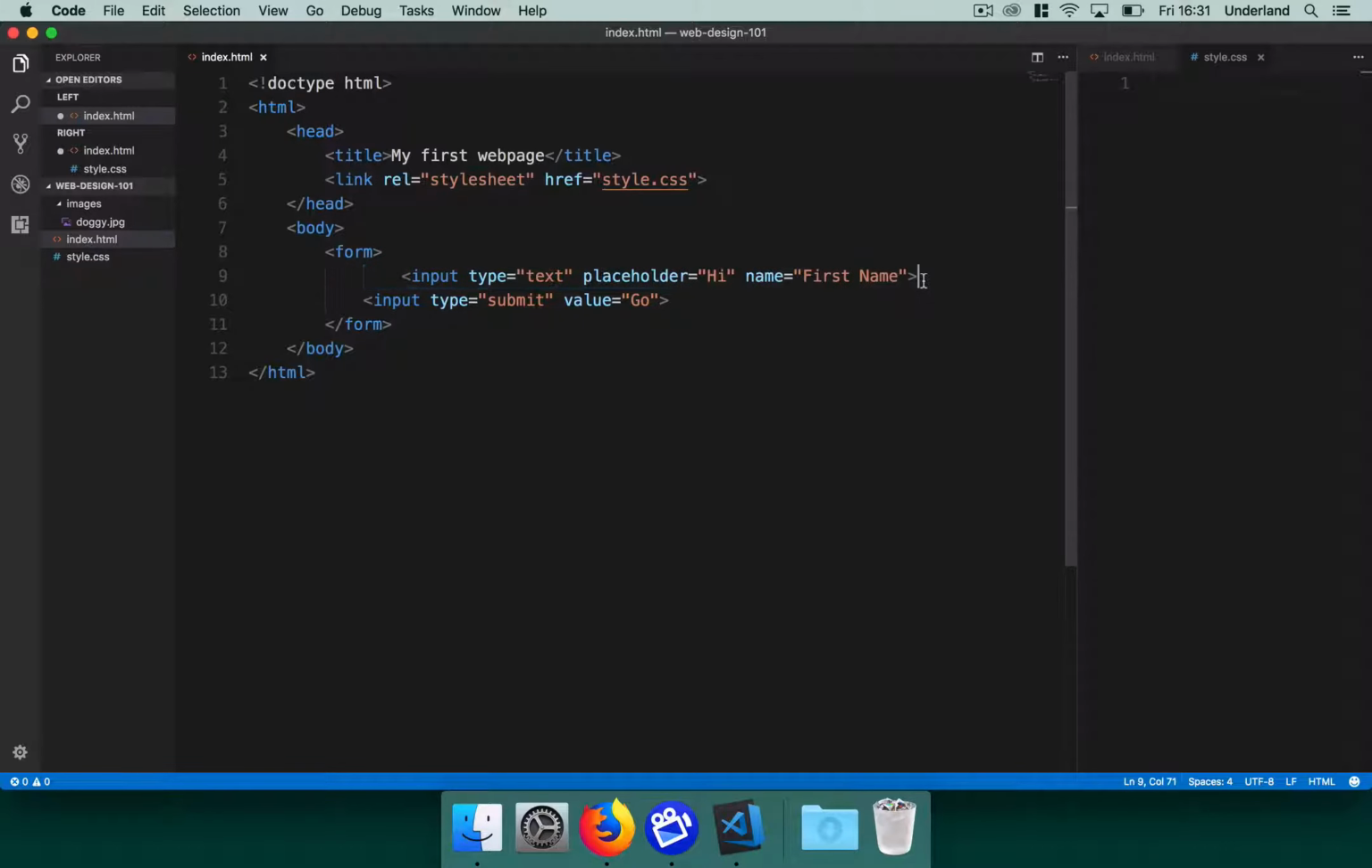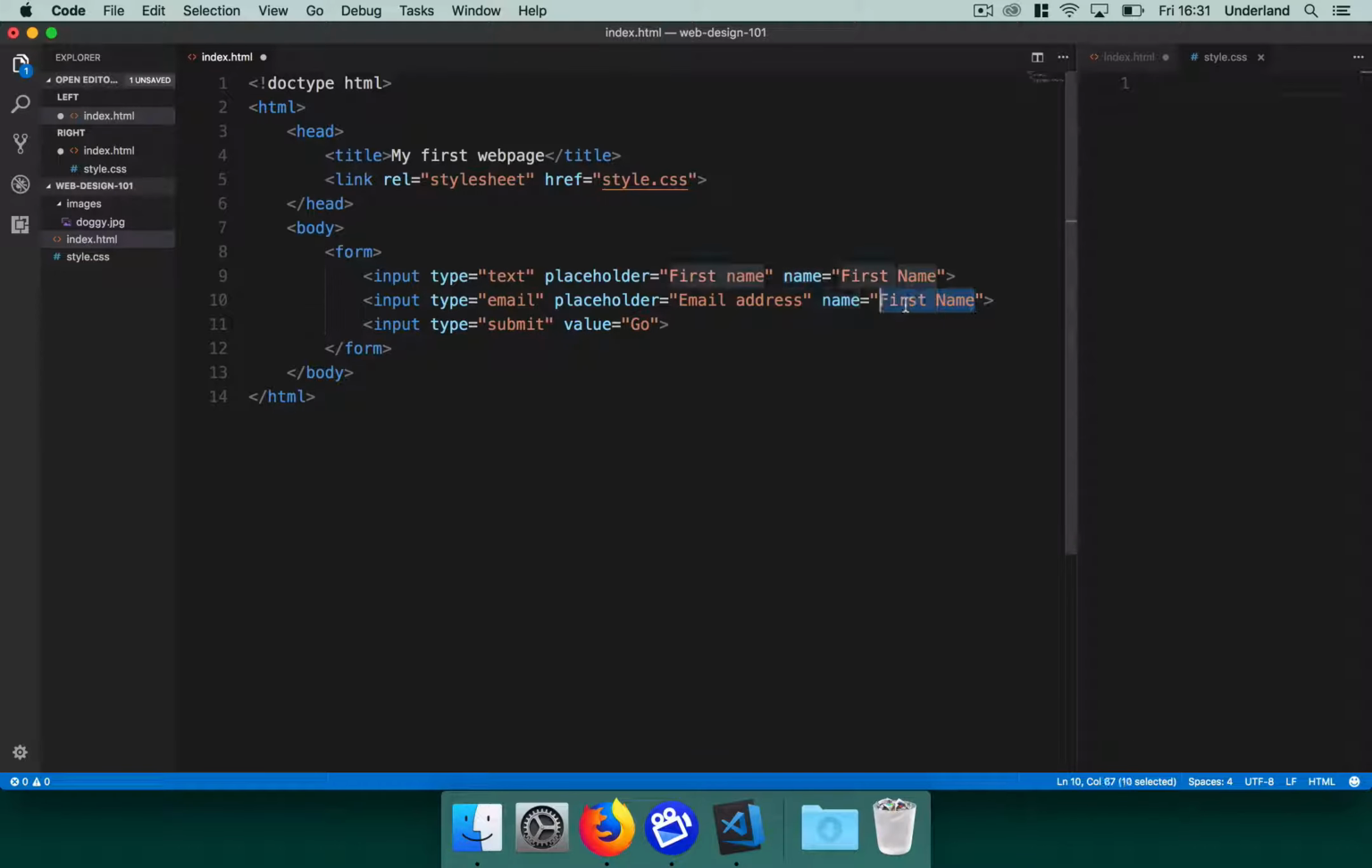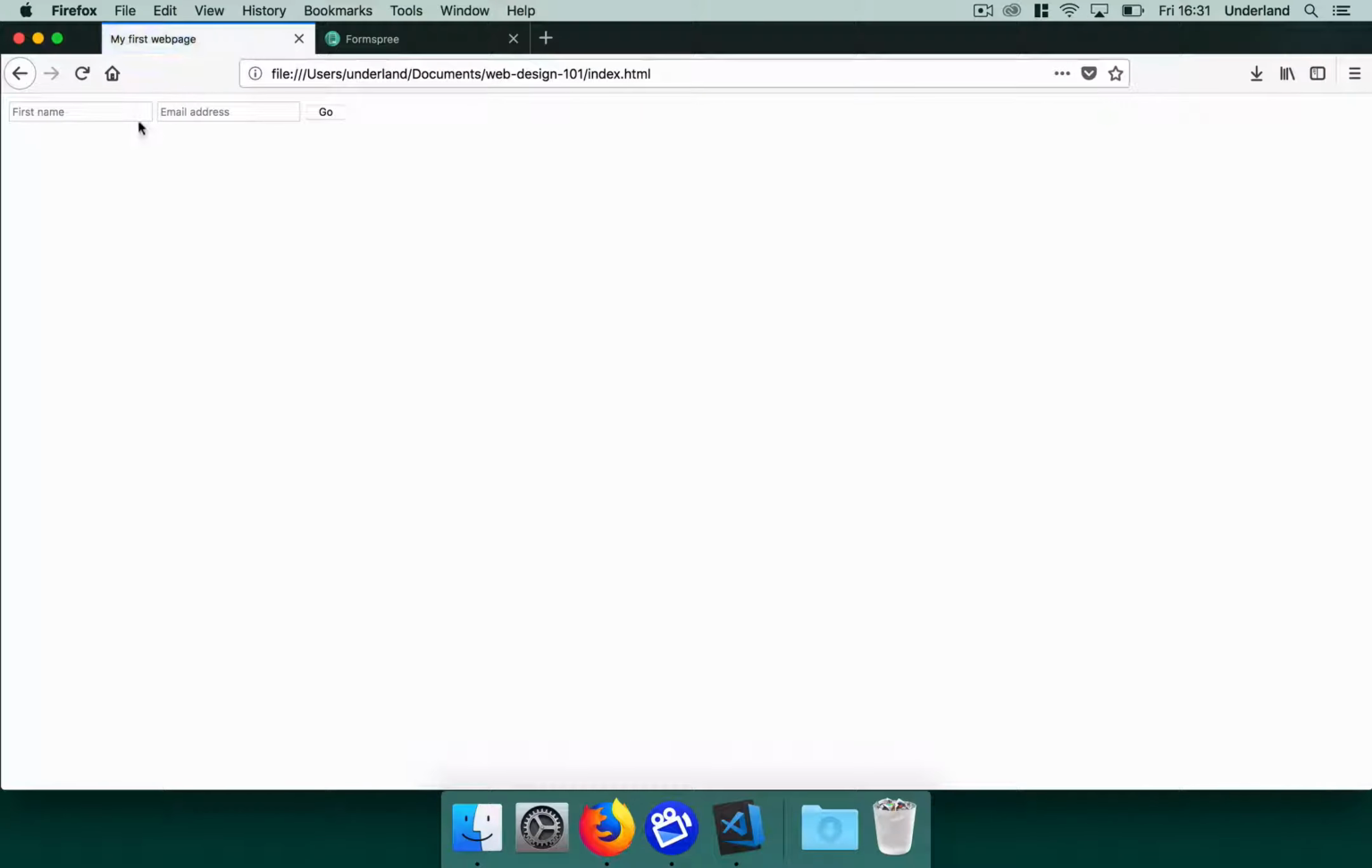Let's actually also copy this and create an input called email. Let's call the placeholder here first name, and that will display. Let's call this one email address, and the name will be email. And names shouldn't have spaces in them. So first_name with an underscore and email will do fine there. So if we refresh this, we now have two fields, a first name and an email, that if it doesn't have the correct formatting will give us this little error. But that would be a valid email address in formatting. And when we hit go, something will happen.